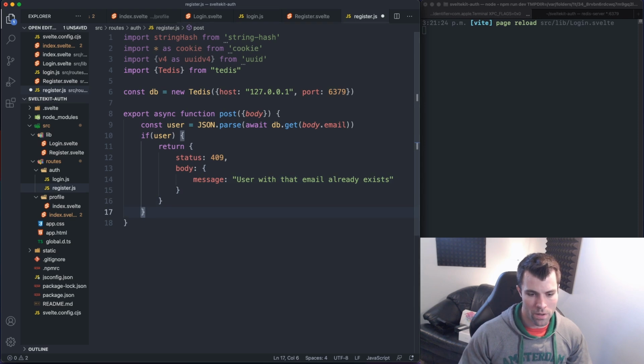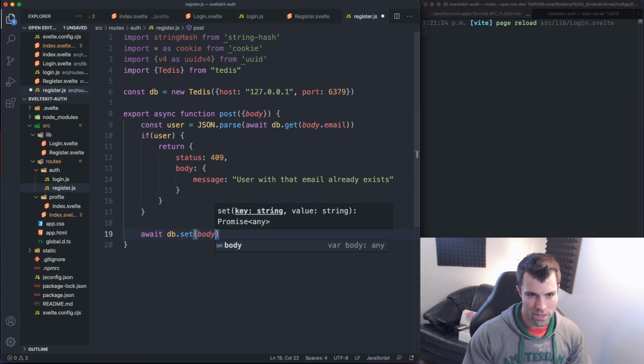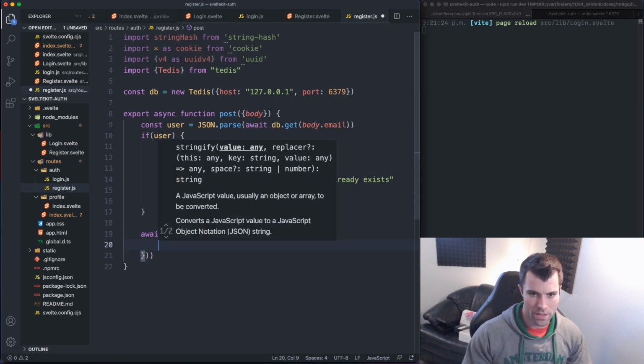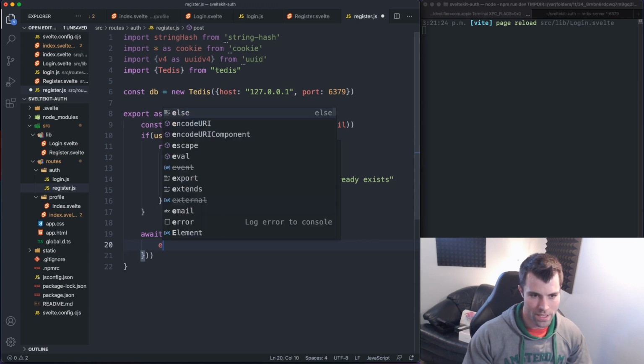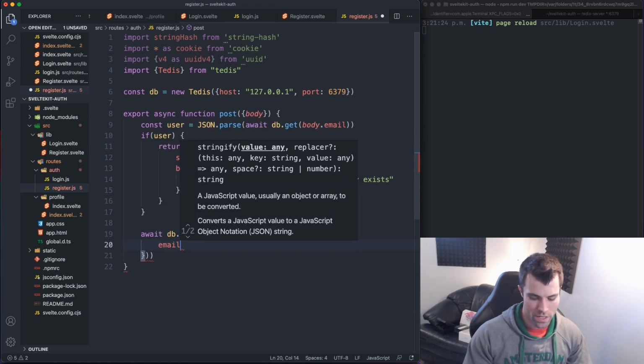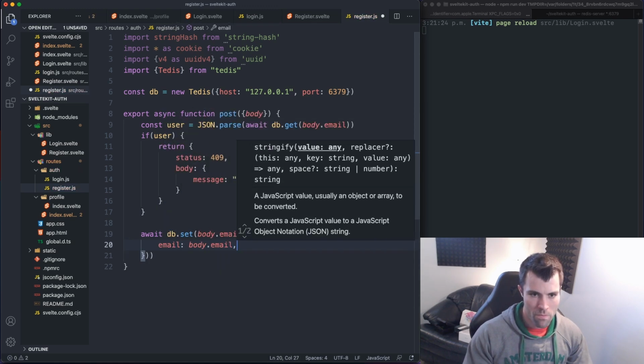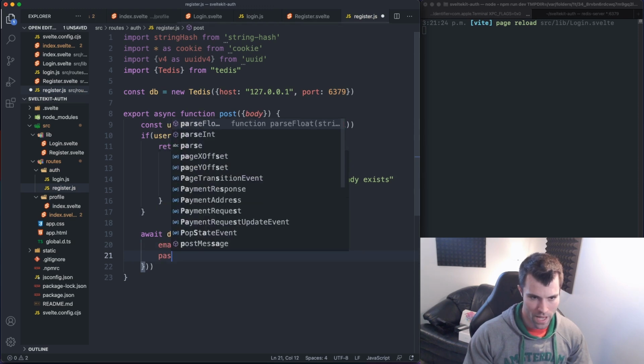Okay. Now, if we don't get a user back, that's good. That means we can register with that email. So we'll do an await db.set, okay? And we'll set a key of body.email with the value of json.stringify. And inside of that object, we're going to pass the email, so body.email. We're going to pass the password.